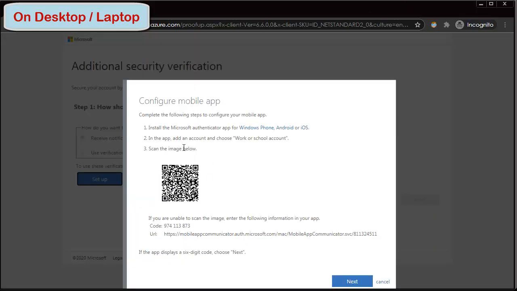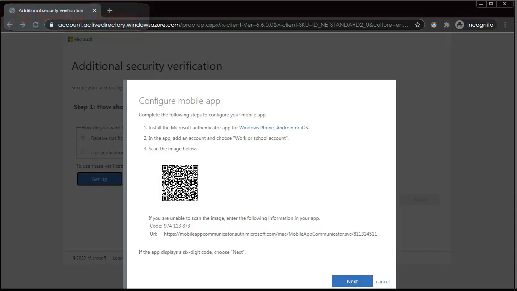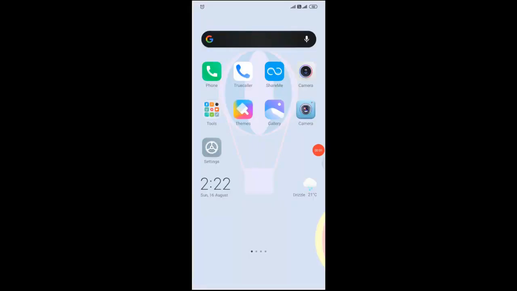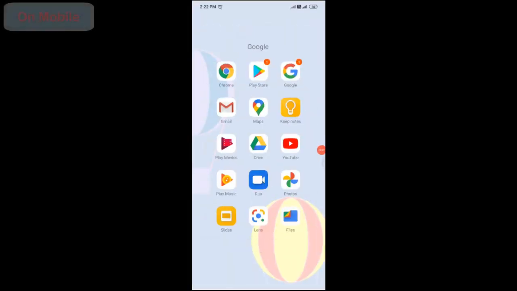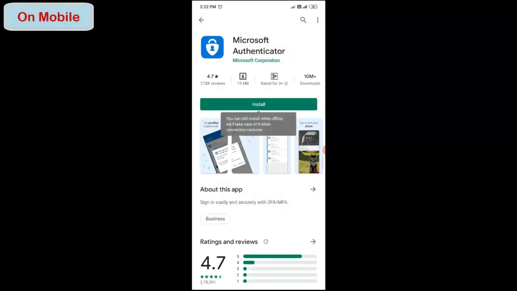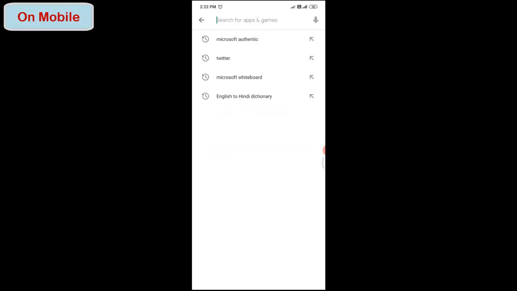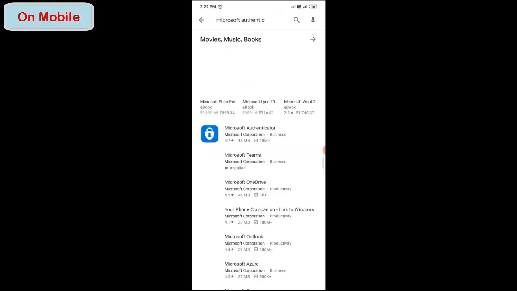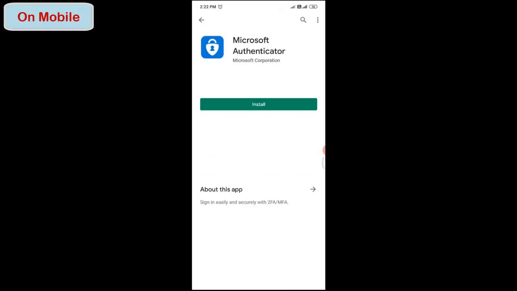Once you click on the setup, you will get this barcode, which you have to scan through your mobile. Now I will explain on mobile how to install the app that is necessary and scan this barcode. Next, you have to pick up your mobile and go to the App Store, and download this software called Microsoft Authenticator. If it is not visible directly, you may have to search for it and choose it.